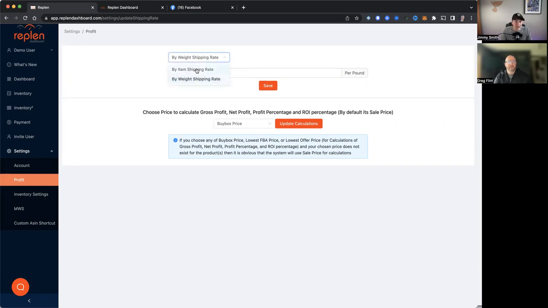Or if you wanted to do by item, I don't know why anybody would do that personally, but we have it there just in case. Maybe you've got that worked out because you do a specific wholesale product and it's always about this much per item. It's up to you, but it will adjust all of your inventory based off whatever you put in here.